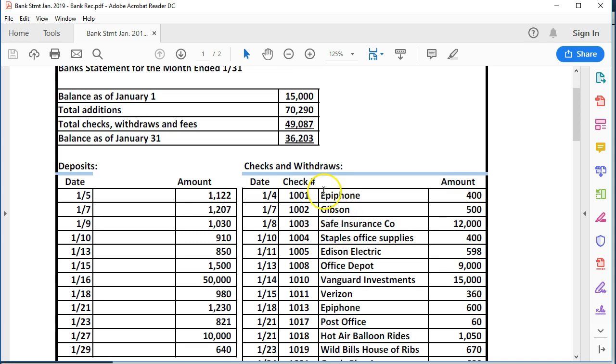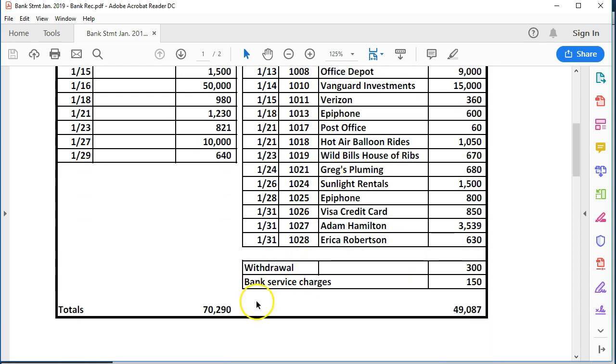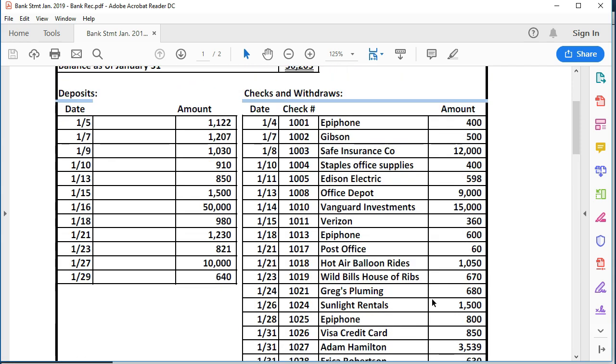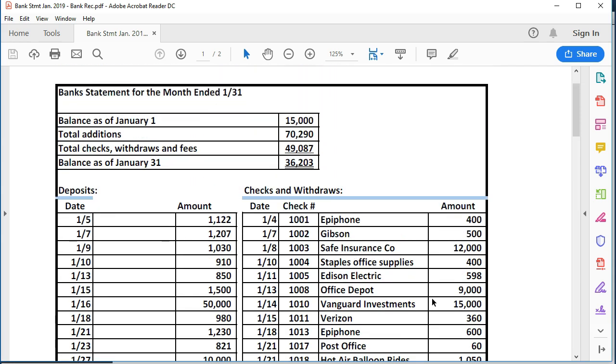Now if we look at this, we have what we started with, 15,000 in the bank, and then we're ending with the 36,203, the difference being the additions and the withdrawals, those being the sum of this data that we have just entered. So if we enter everything in exactly, we should be exactly the same on our system. We won't be. Let's go take a look and see why.